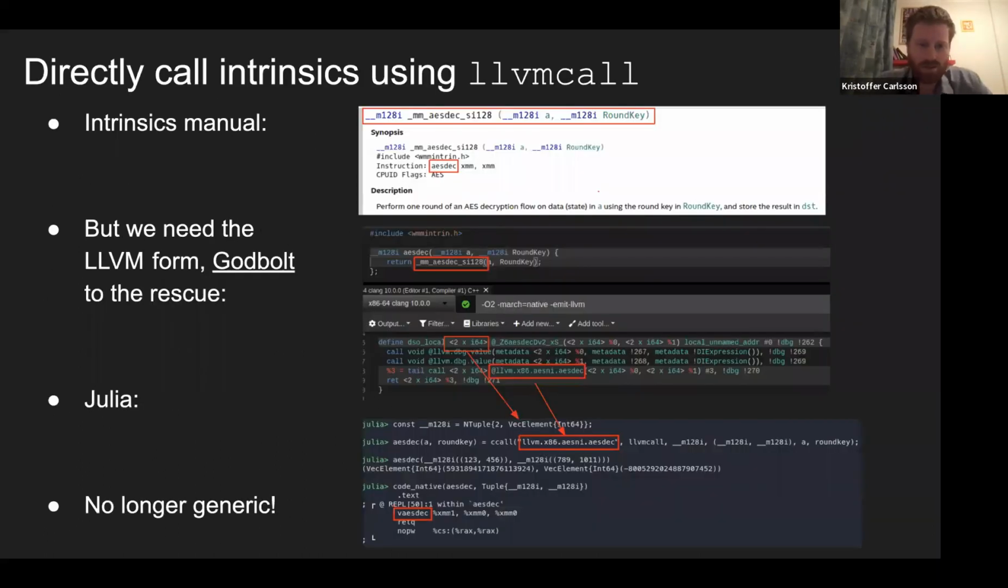Okay. So another way of using SIMD is to directly call intrinsics using LLVM calls. So here we go back to the big Intel intrinsic page that I showed earlier that had all these intrinsics in it. If we look at one of these, let's say this AES one that does one round of AES decryption, and it has this instruction, AES decryption. Let's say we want to use this one in Julia. How would we do it? We can look a little bit at this one here.